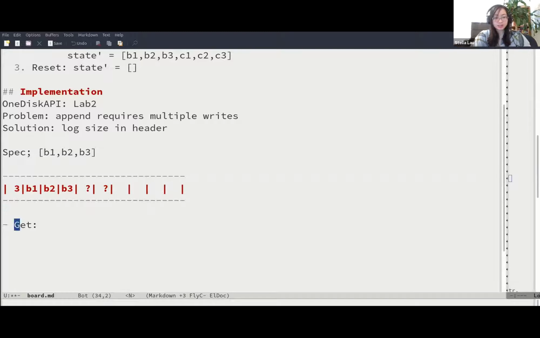And our abstraction relation needs to capture the idea that the first block contains the log size of the specification state, and the next n blocks, where n is the log size, contain the log. And the rest is don't care.